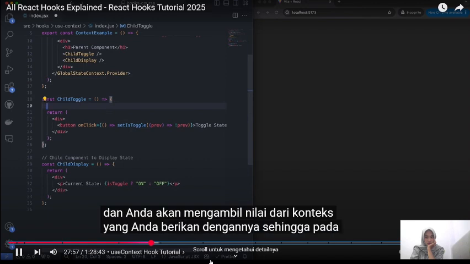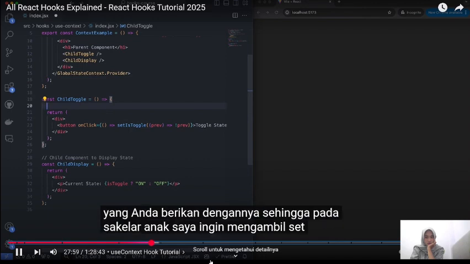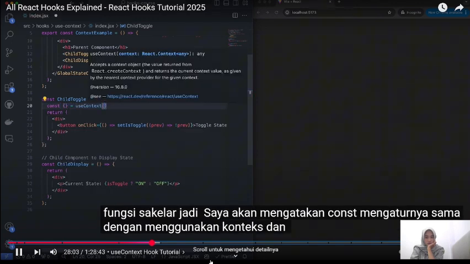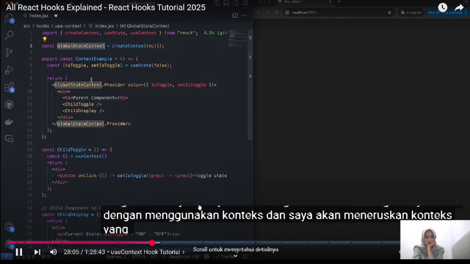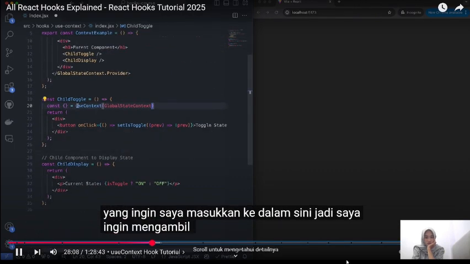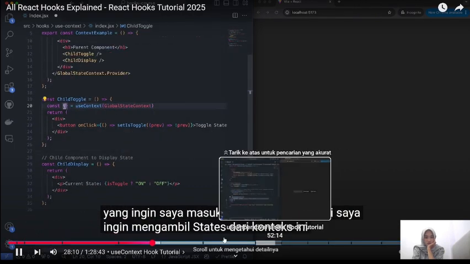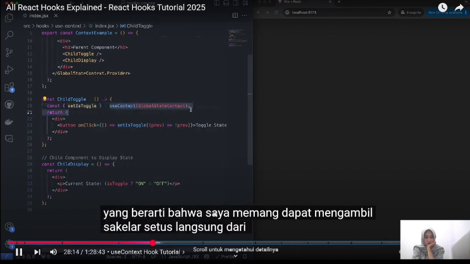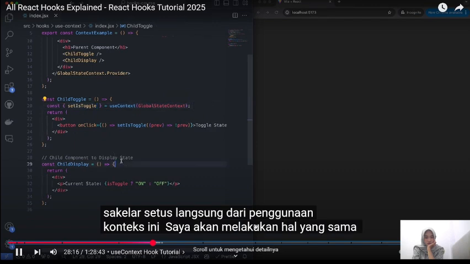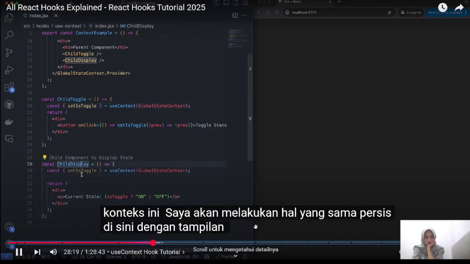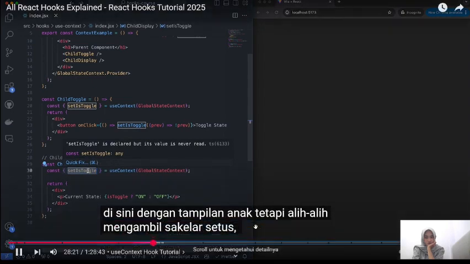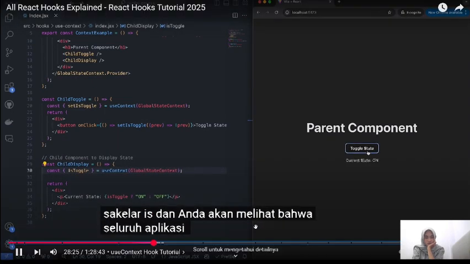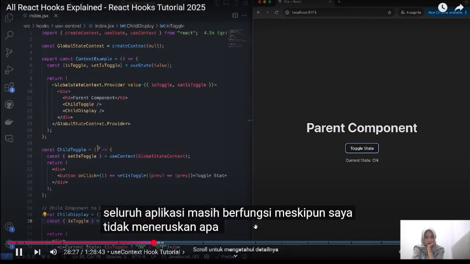So in the child toggle, I want to grab the setIsToggle function. So I'll say const, set it equal to useContext, and I'll pass the context that I want to put inside of here. So I want to grab states from this context. That means that I can indeed grab the setIsToggle directly from this useContext. I'll do the exact same thing here with the child display, but instead of grabbing the setIsToggle, I'll grab the isToggle. And you'll see that the whole app still works even though I'm not passing anything through props.